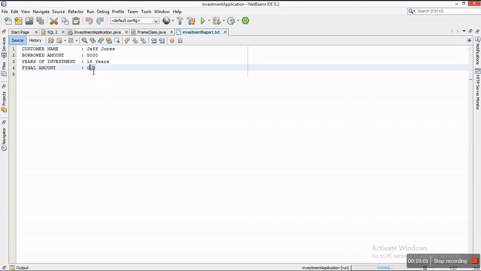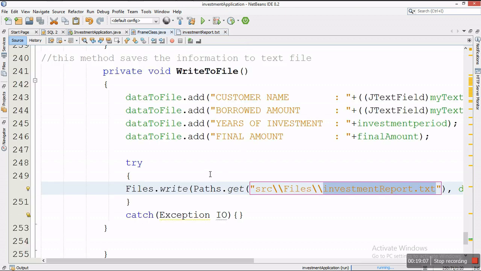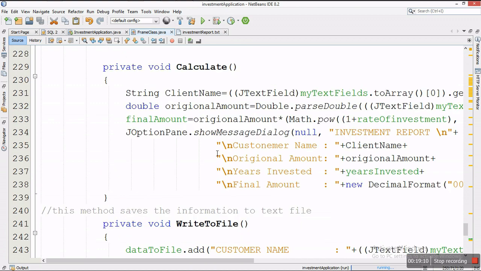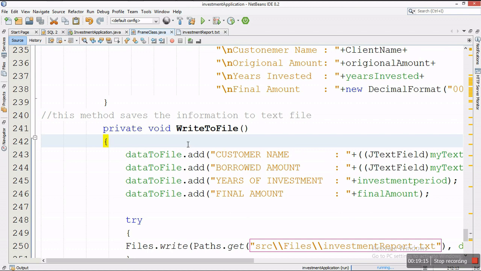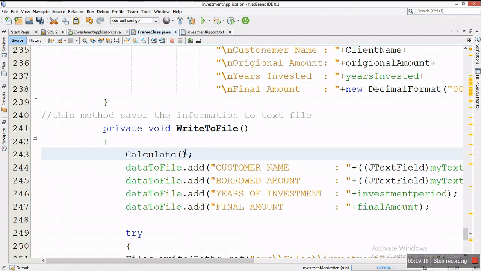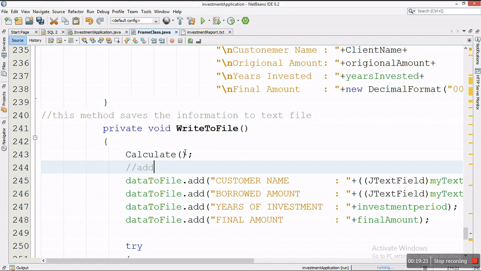But now before we get this amount, we have to calculate first. So before we get that amount, let's just simply call the calculate method, so that it can calculate this amount for us. Because when we run this application without calculating, it just simply gives us the 00, adding customer info to array list. So now guys, let's rerun the application.